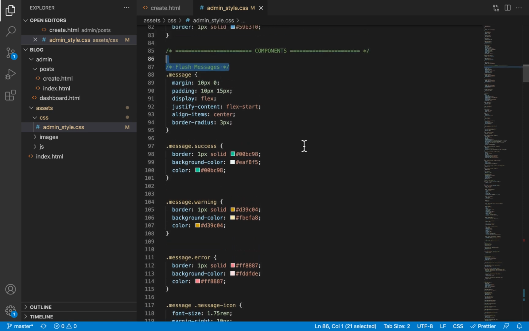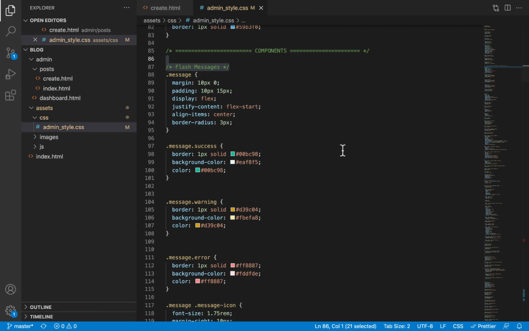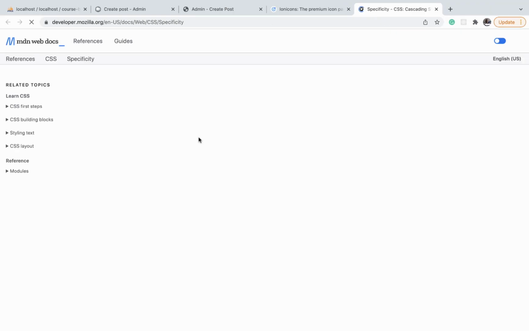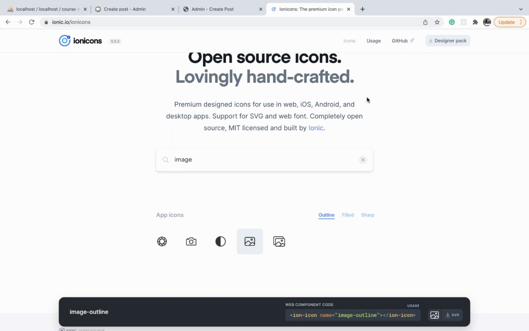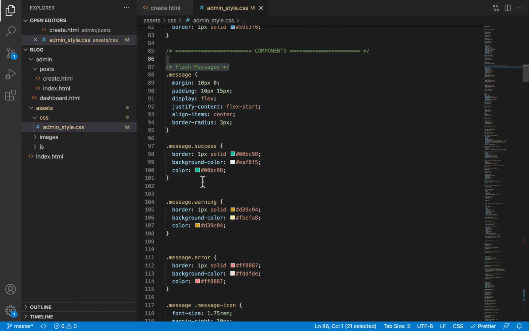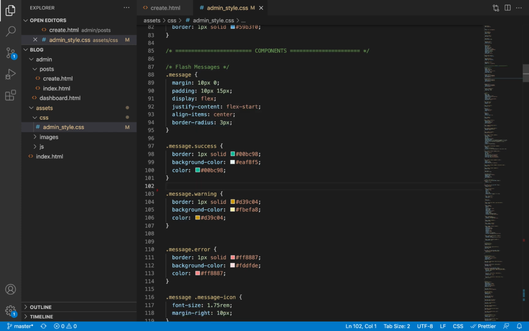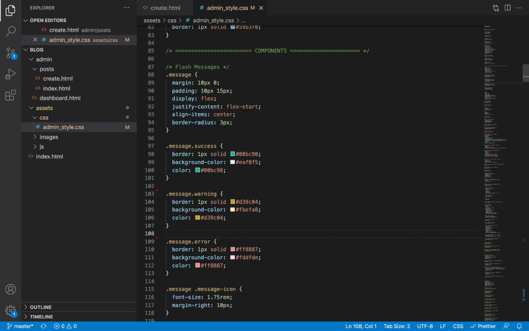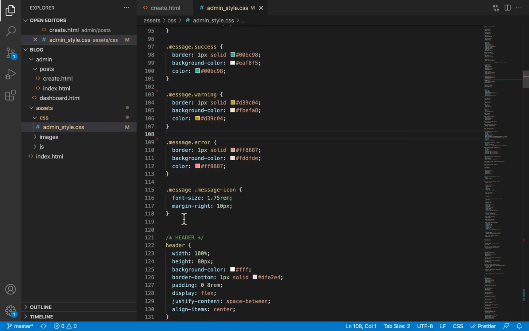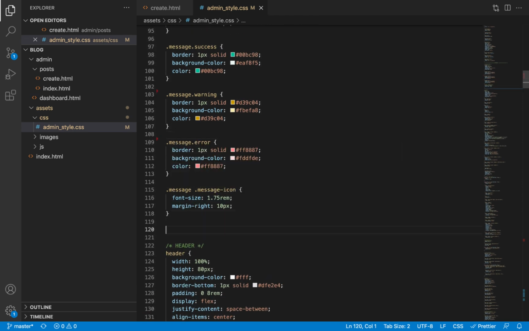Form validation errors are a bit like flash messages, so we are going to define them just under our styles for flash messages.